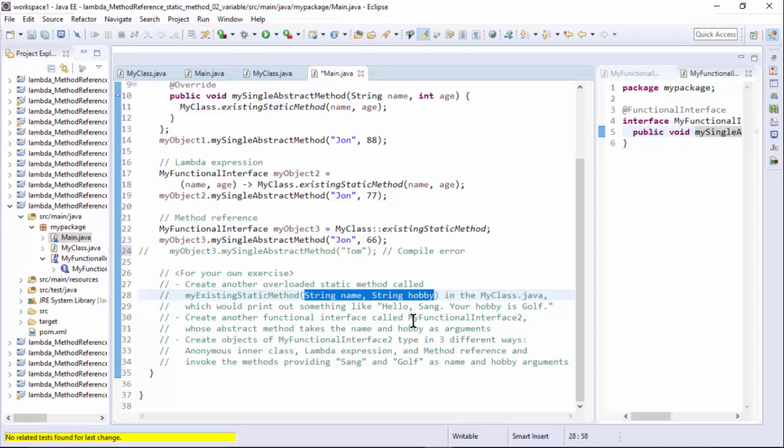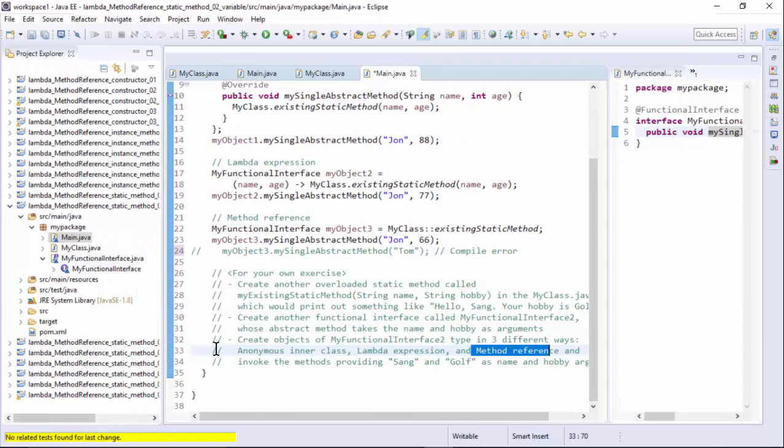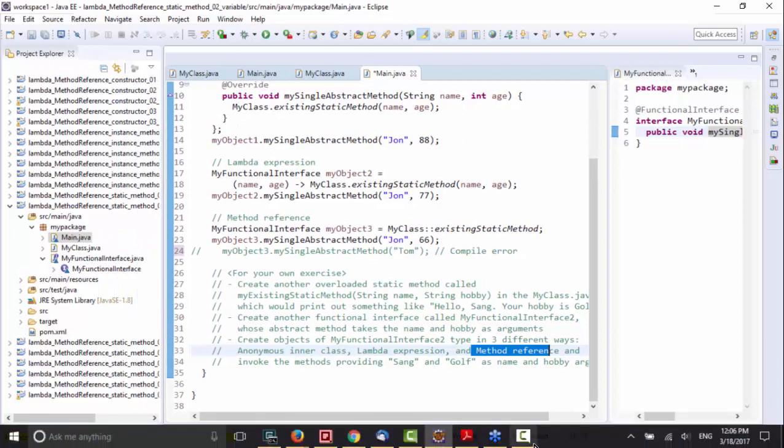Create another functional interface which contains an abstract method that takes these two string arguments. Then create an object of my functional interface 2 in 3 different ways: anonymous inner class, lambda expression, and method reference, and they should all work fine. You can skip the anonymous inner class because it's provided just for comparison, but create the lambda expression version and the method reference version and see whether those two work exactly the same. I'll give you 5 minutes to do that exercise.